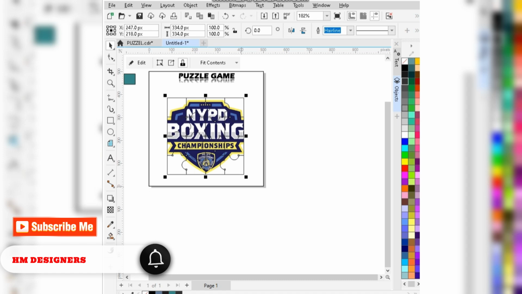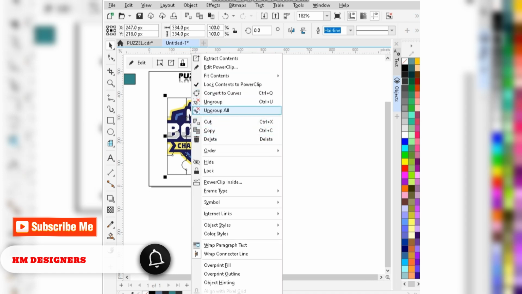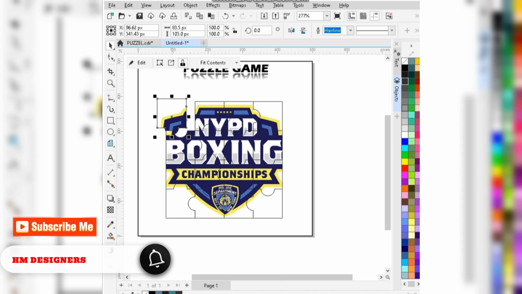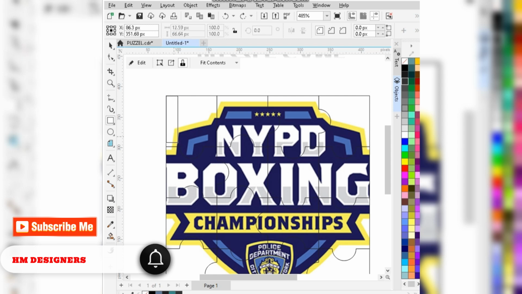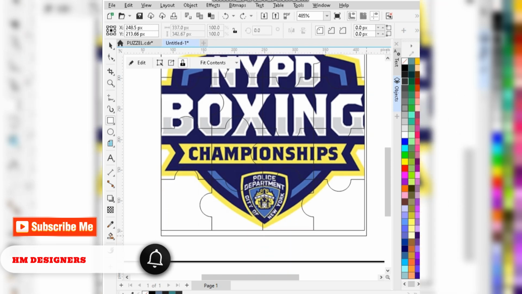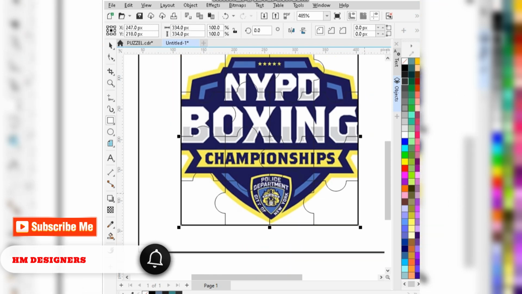Then select the graph paper, click the right button of the mouse and click on the ungroup option. You will see that your puzzle game is now ready for playing. Now enjoy this puzzle with friends. I think you understand my instructions better at the end.